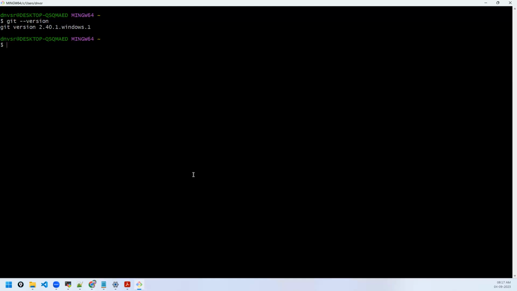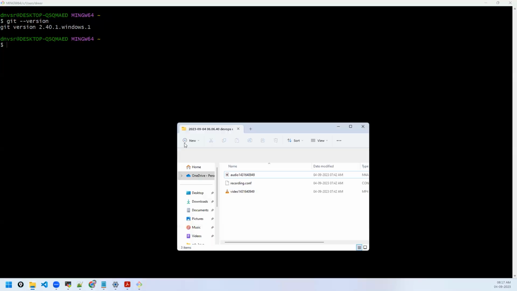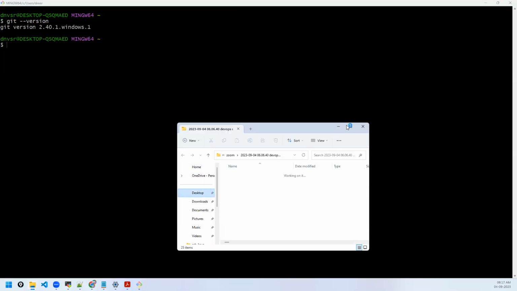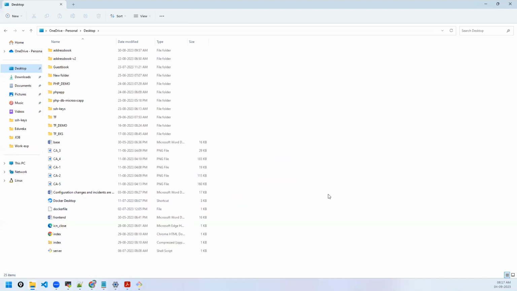How do you create a local repository? First, create a directory. See, this is a CLI. So if you want to create a directory, this is a Windows system. You may just go to your desktop. I'm going to create a directory on the desktop. I want to maintain the project here.